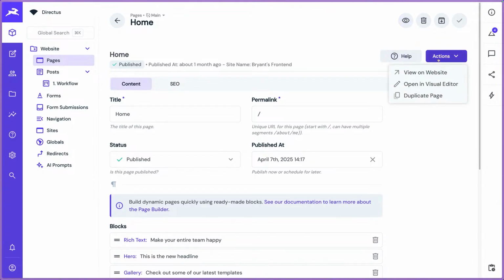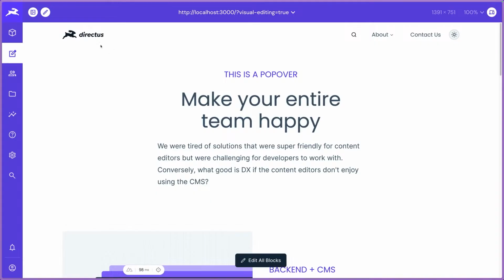So I'm just going to open this page up. This is our super header extension, but I'm just going to open this page in our visual editor. So here I can see we've got our content, and you'll notice as I start mousing over things, because I've enabled visual editor, and the visual editor is 2 pieces, right? There's a module inside Directus, and then there's a front-end library that you install on your website.